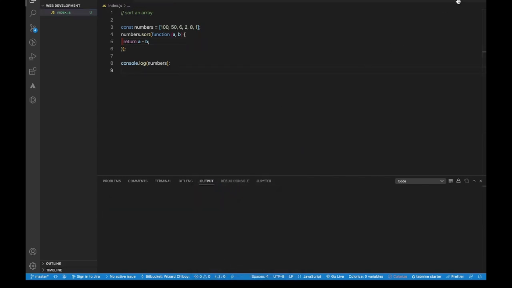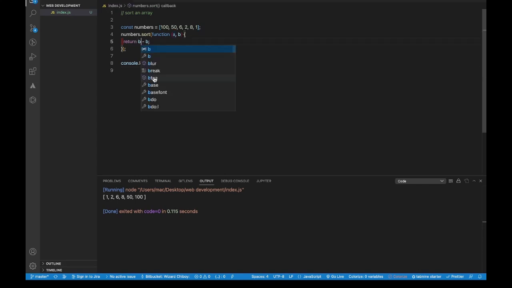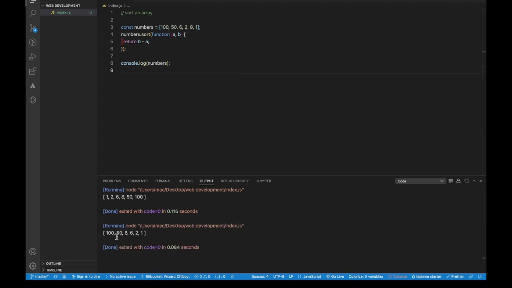Okay, I'll just go ahead and click this, and as you can see, it has sorted our program. Okay, our program is now sorted out. So we have 1, 2, 6, 8, 50 and 100. Okay, so this is if you want to go in ascending order. Albeit if you want to go in descending order, you just have to come here and then specify b minus a. Okay, b minus a, and then save your work and go ahead, and it should start from 100, 50, 8, 6, 2, and then finally 1.